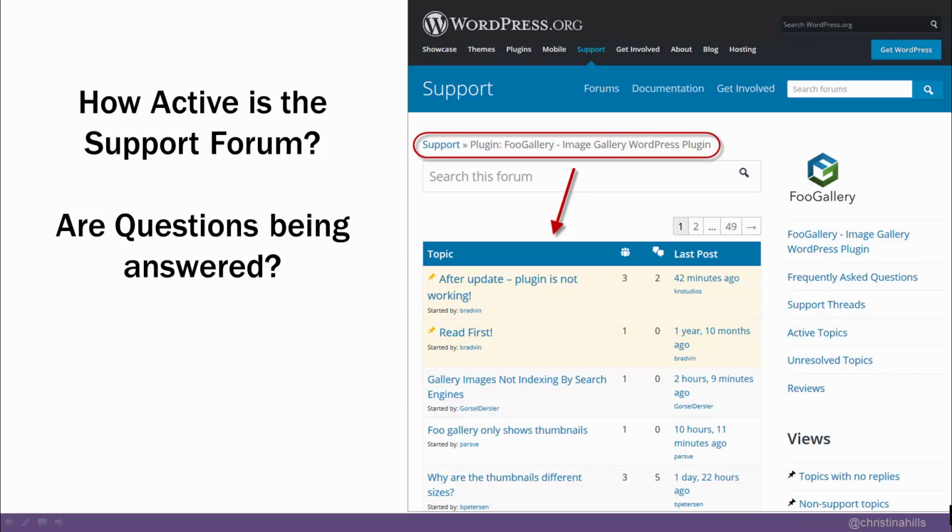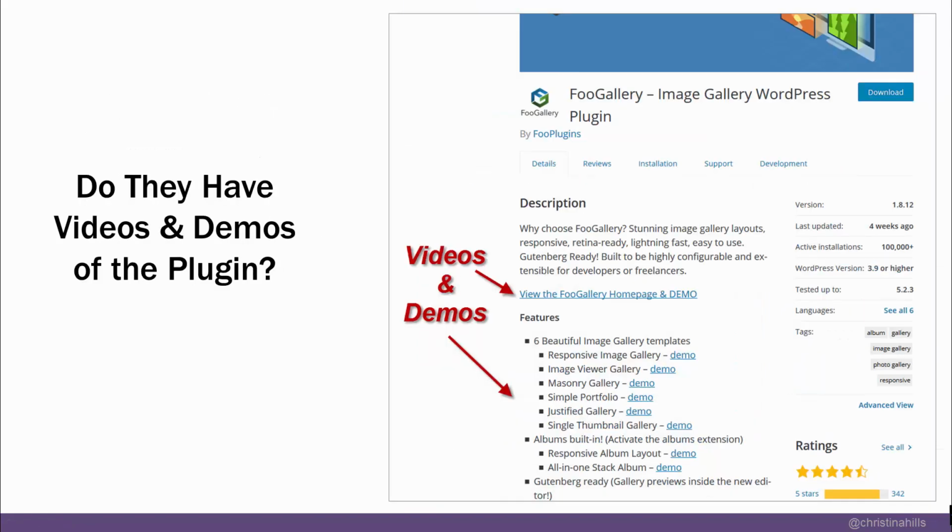Now, definitely use the support forum if you're trying to find out something specific, but I'm talking about in the evaluation stage, you just want to know, like, this isn't a ghost town. That questions are being answered. And I just want to pause and say about support forums, just remember with WordPress, with these free plugins, people are helping you for free. So you want to always be nice in support forums. Be nice, be respectful, and remember they're answering questions specifically on questions that you couldn't find in their videos or demos. So that's another thing to look for.